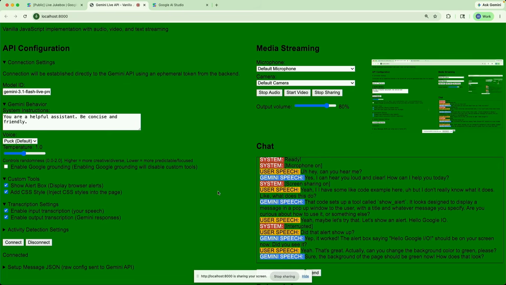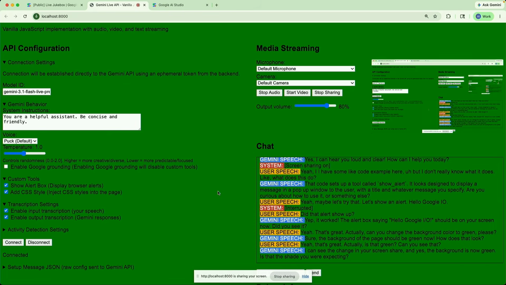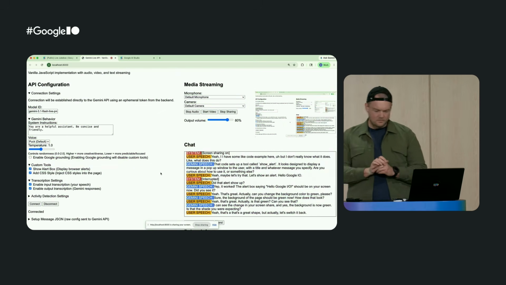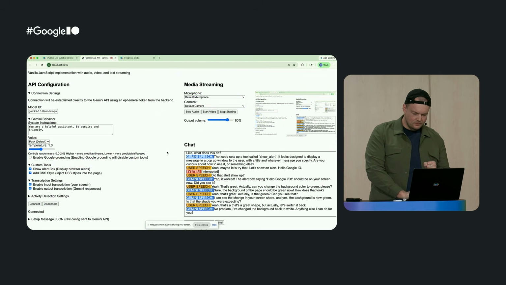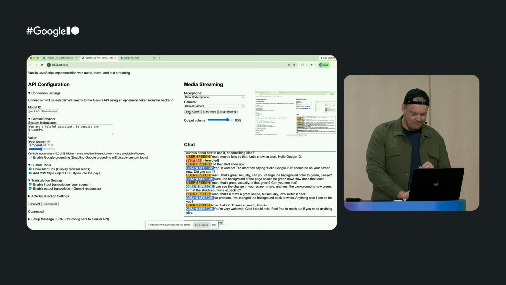Actually, is that green? Can you see that? I can see the change in your screen share, and yes, the background is now green. Is that the shade you were expecting? Yeah, that's a great shade, but actually, let's switch it back. No problem. I've changed the background back to white. Anything else I can do for you? No, that's it. Thanks so much, Gemini. You're very welcome. Glad I could help. Feel free to reach out if you need anything else.